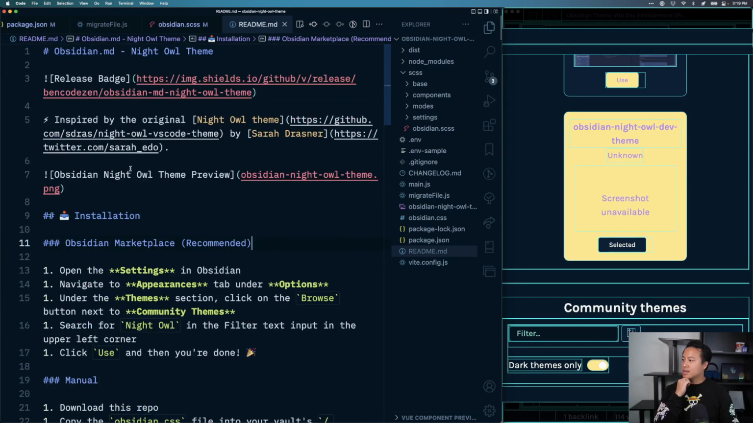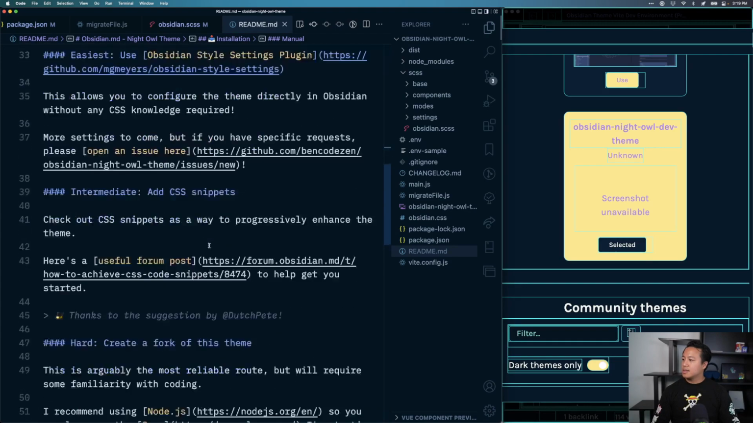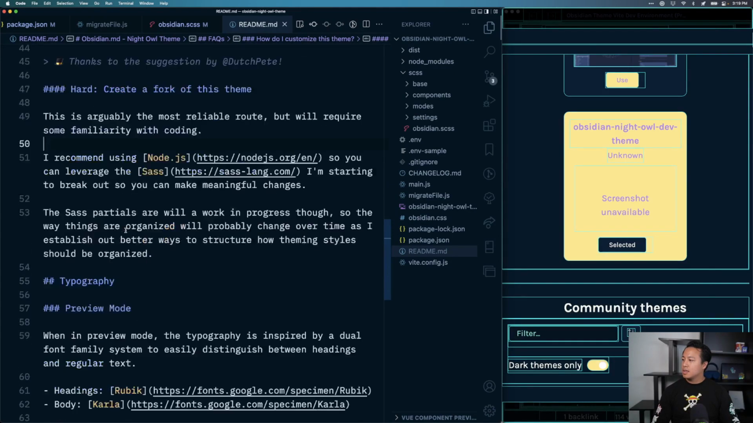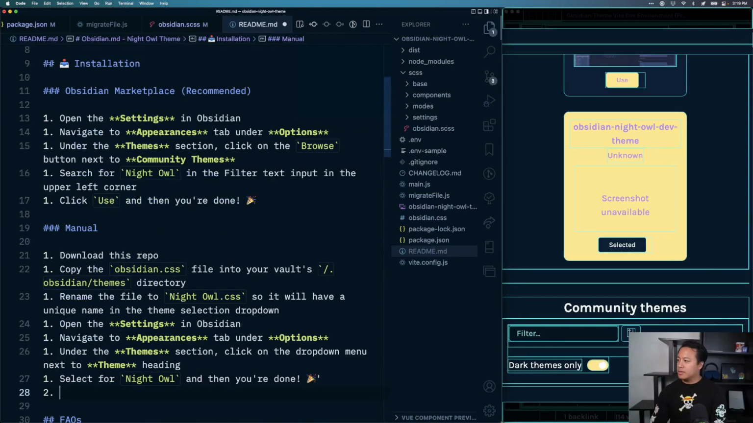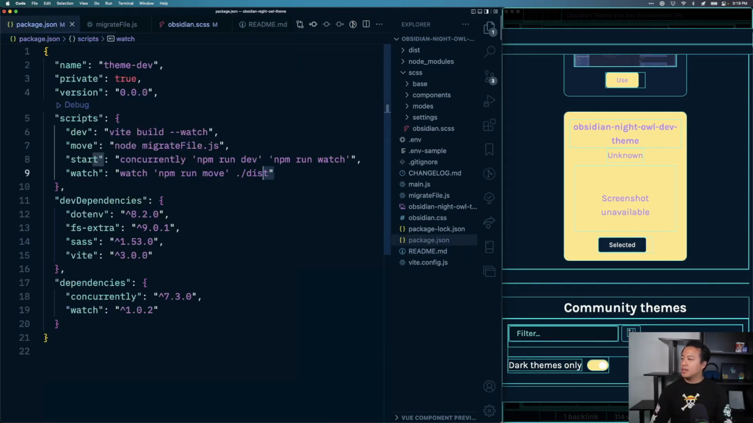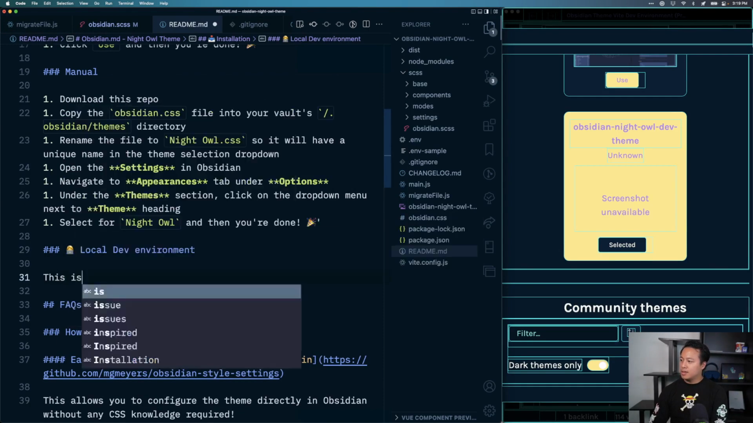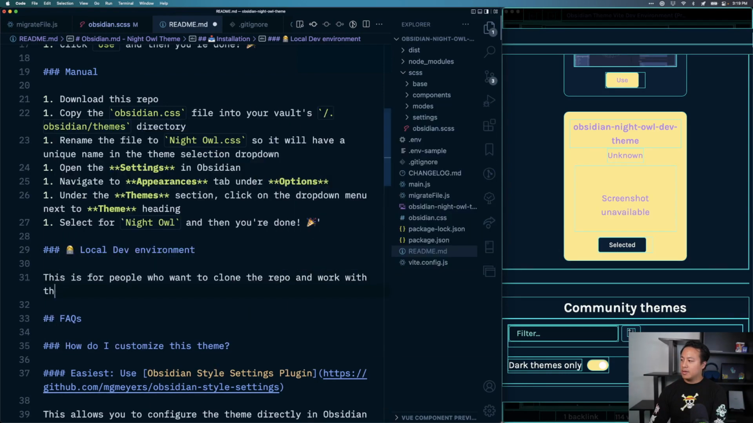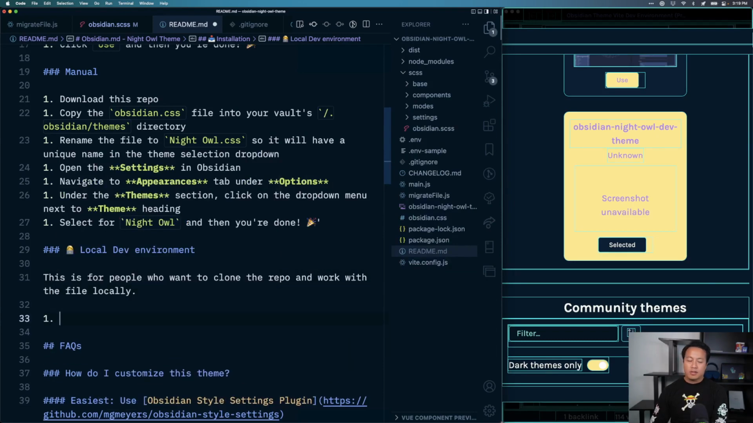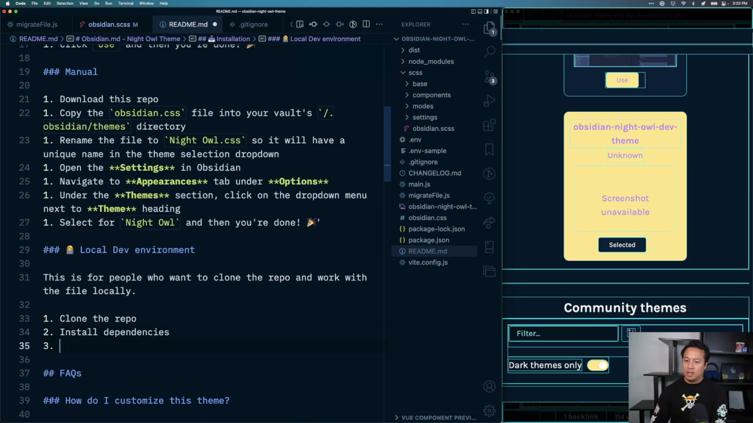Installation. Okay, set up, how to installation. Installation FAQs. Add CSS snippets. Oh, I need to document how this works. Let me see. Installation. Let's do this real quick, because I want to make sure people can actually use this. So let's see. Code, local dev environment. This is for people who want to clone the repo and work with the files locally. So very quickly, we clone the repo, install dependencies. Then what do we do? We run npm start.